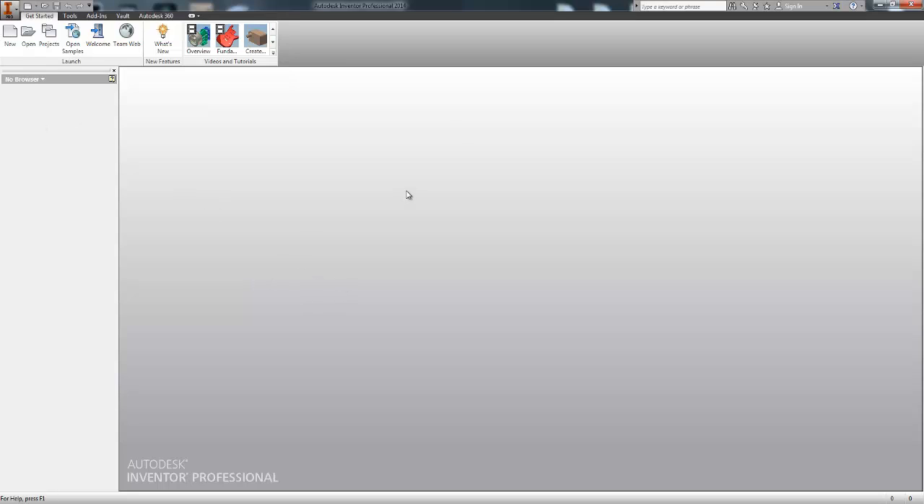So what we're going to start off with today is essentially the interface. Like I said, this is 2014. A lot of them look very similar. I believe either 2010 or 2011 is when they switched to the ribbon toolbar up here. Before that it looked different. You can go back and change it to more of a classic feel, but I'm going to teach you guys on the ribbon. So here you have getting started.